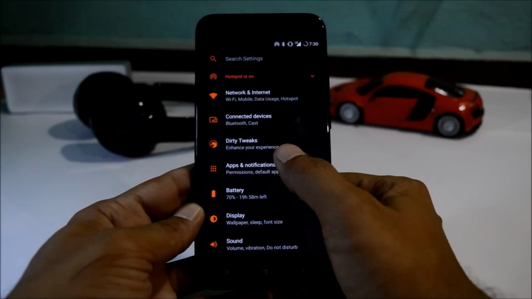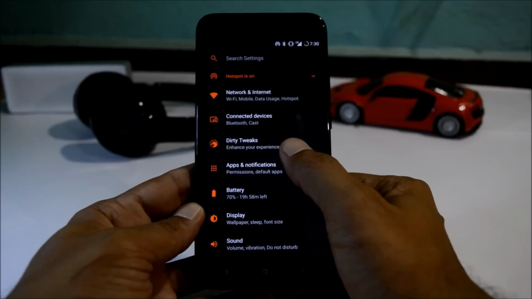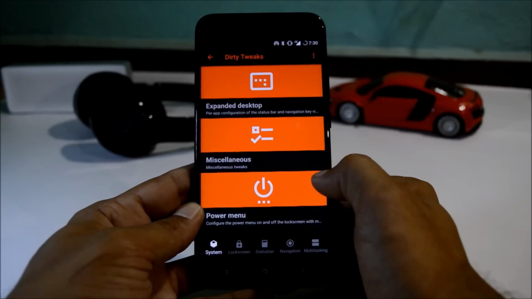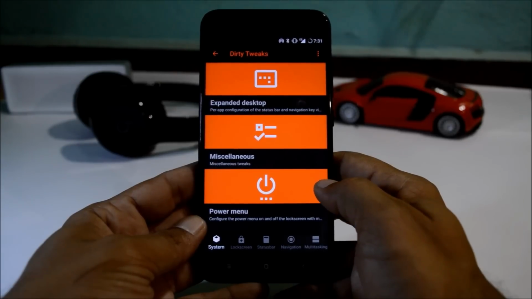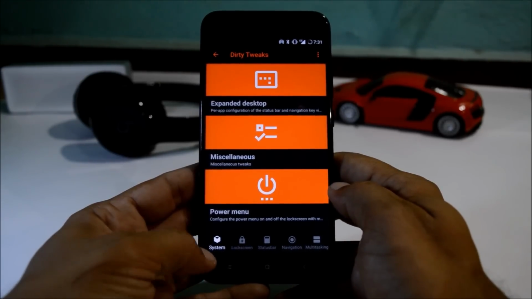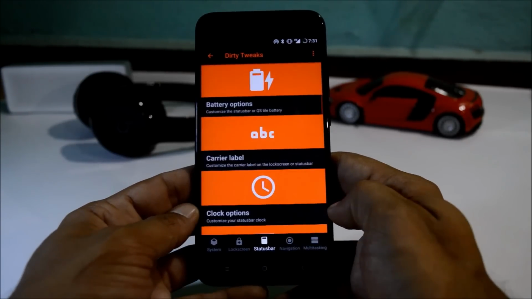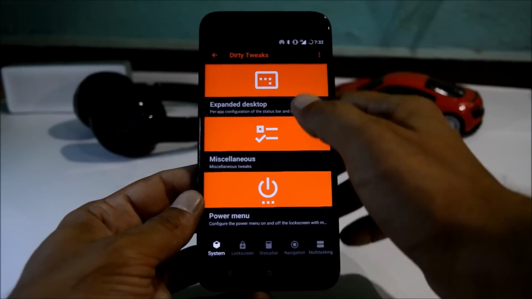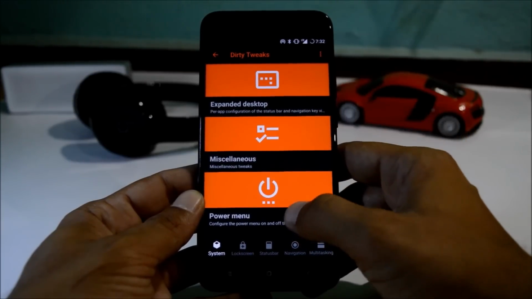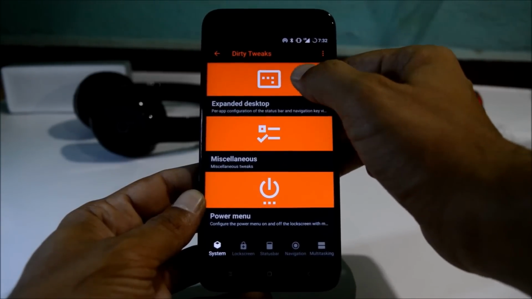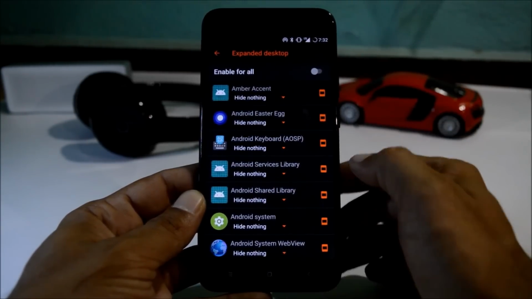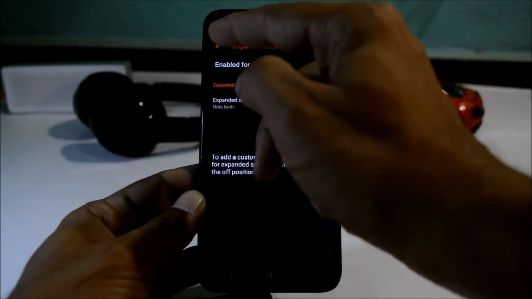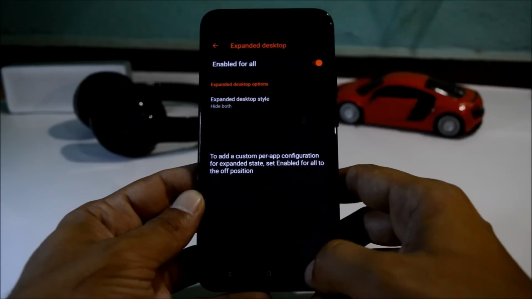In setting panel you can find an option of dirty tweak, which says enhance your experience. Under this you have lots of options to customize like system, lock screen, status bar, navigation, multi-screen. Under system you get expanded desktop, miscellaneous and few options of power menu. So going under expanded desktop, here you can enable it, and after that you can use the complete screen.